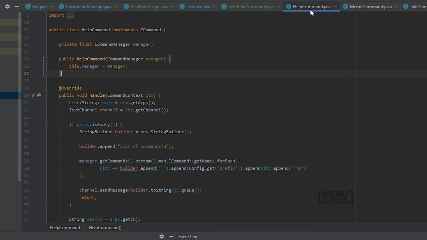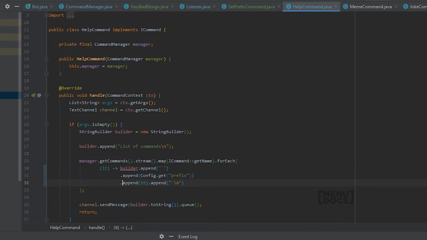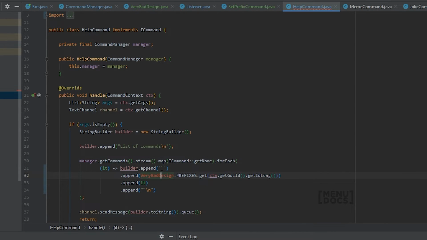Let's go over to our help command and see how we can fix this. So right here, I'm gonna change this to a few new lines, make it easier to read. You can see we're doing config.getPrefix. Now what you just could do is just paste in this line of code here and you're all set. But you should not do this at all.